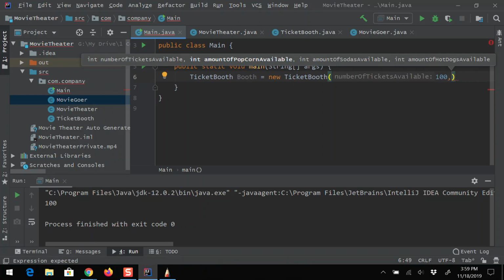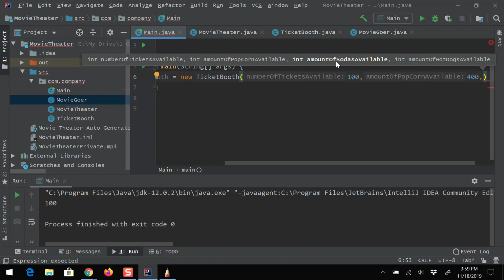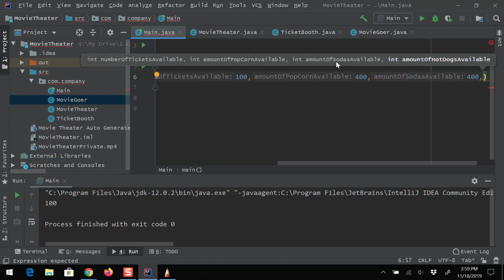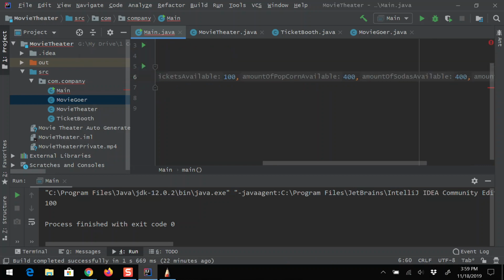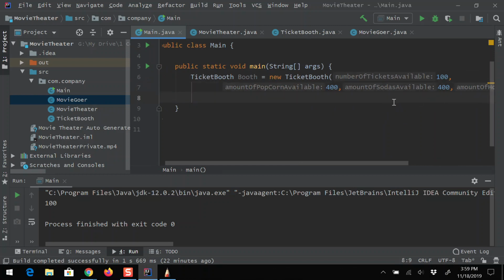100 tickets. Amount of popcorn, notice it starts highlighting my next little value. Popcorn, we said there's going to be like 400 bags of popcorn. Sodas, there was going to be like 400 sodas, and hot dogs, not that many hot dogs sold, 100. We close it off. It's always good to continue that on the next line when it gets so long. There we go. And I'm going to go ahead and save it, run it. And we're not doing anything with the ticket booth values. I'm just making sure it runs.